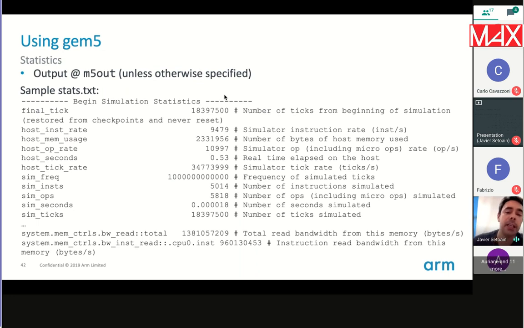The results you will see will look a bit like this. So you can see your basics, like what was the last tick in your simulation, what was the host rate, like the simulation frequency in ticks per second. So as I was saying, 1,000 ticks is one cycle. So if you do the math, you will see that this is 1 gigahertz, which is the default in Gem5. It will tell you how many instructions were simulated, how many operations, including micro operations.